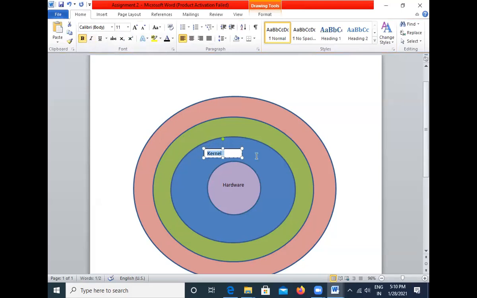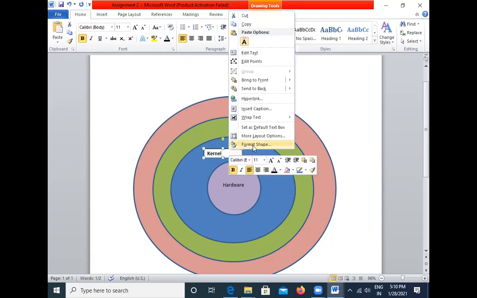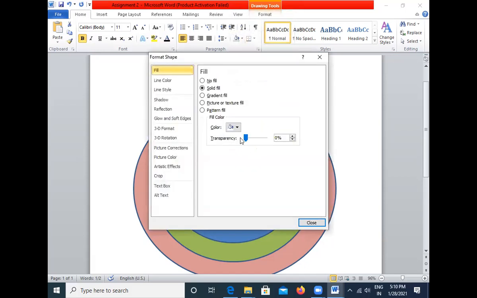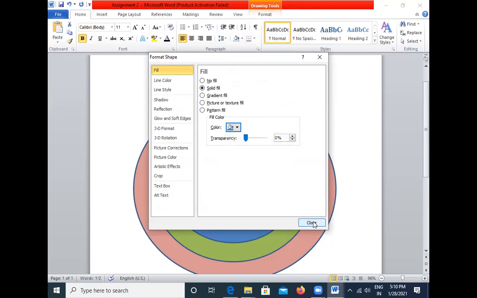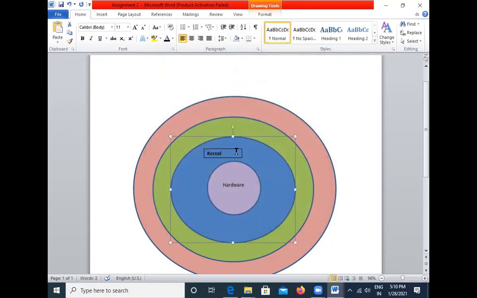Okay. But now I don't want this white space for this text box. I will fill this text box with the color. So right click on this, go to Format Shape, then select Solid fill and select the color, and then say close. So now the color has been matched with the color of the shape.